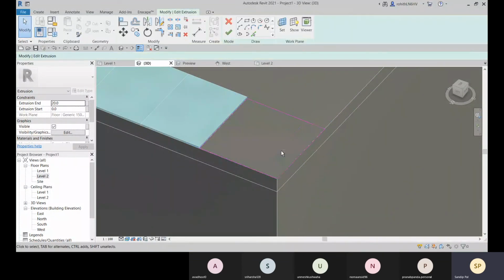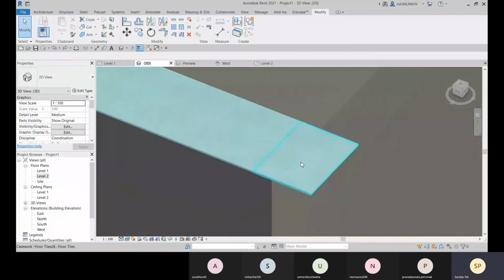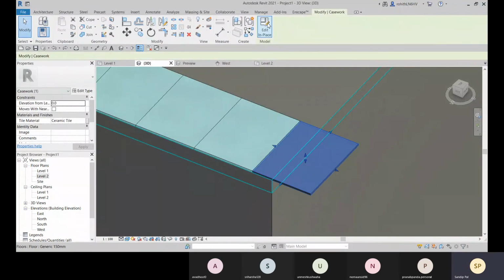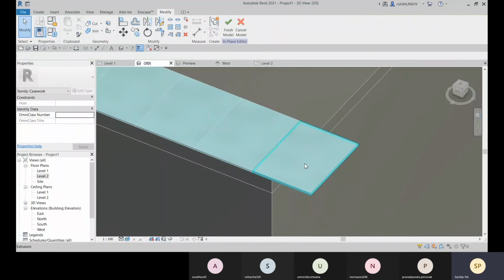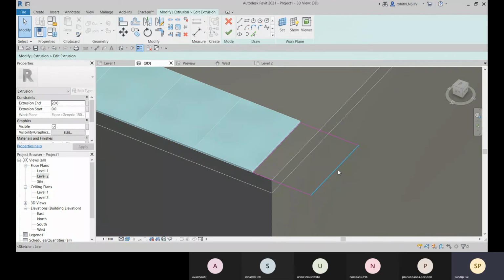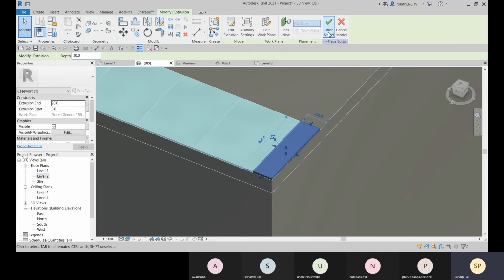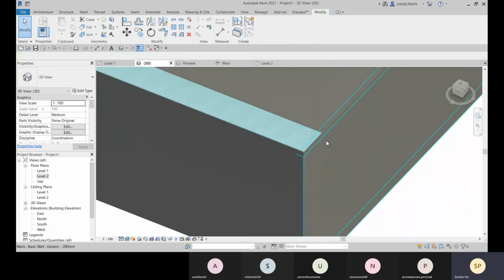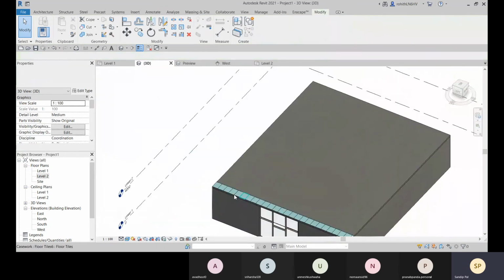If that is not required, for this also you can cut this part. For that, come to Edit in Place, select this, then go to Edit Extrusion, select and you can move it. It will snap to this surface. You can either go with the Align option, or move it this way and it will snap to this edge of the wall. Then go for Finish, and that is finished. You can click on Finish Model, and these are all selected right now.